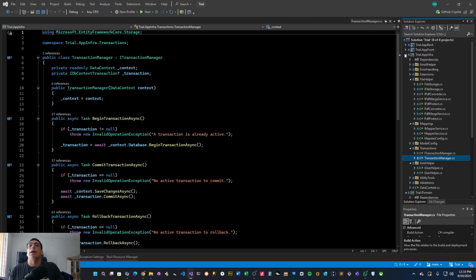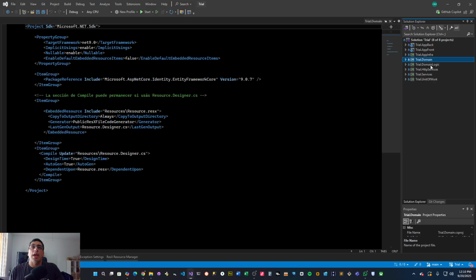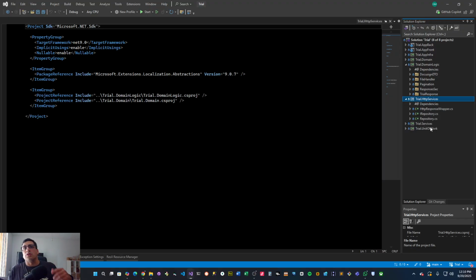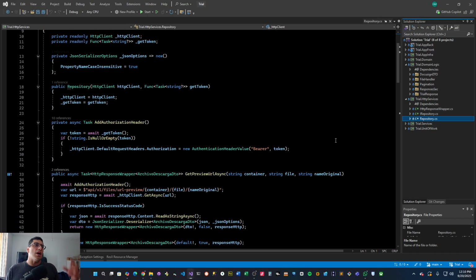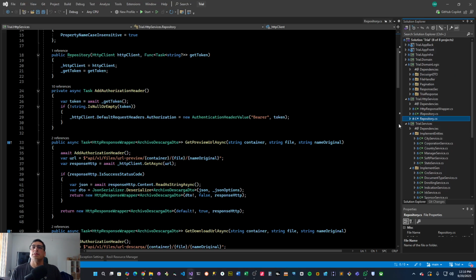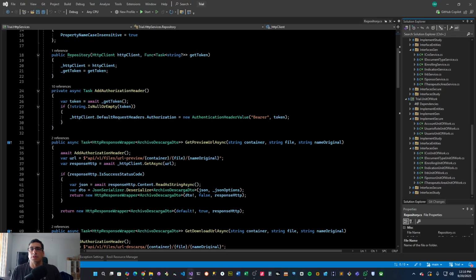Well, to finish, the domain is going to have all my models, the domain logic, some other kinds of models, and the DTO models. Over here are going to be the HTTP services. I centralize over here all my HTTP calls and my authorization, and the way I put the token, the JSON Web Token, inside the headers to send that request to the backend. Here is the part of the services and the part of the unit of work.